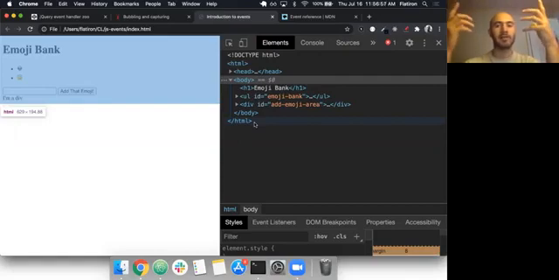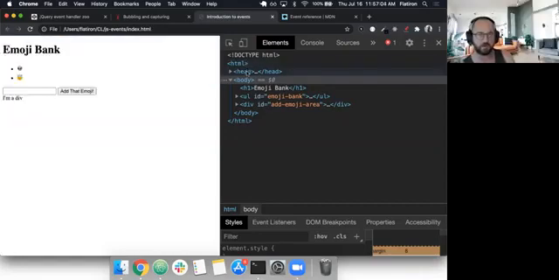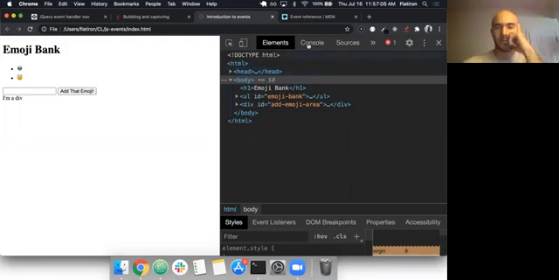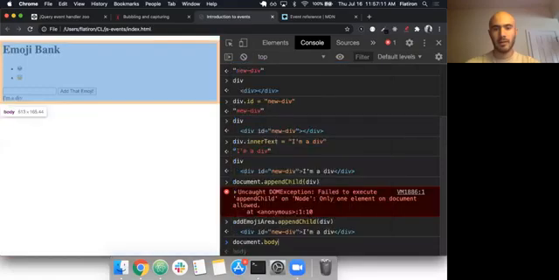So if we want to append something, we have to find a child element to append it to. Could you just do document.body? Sure, you can do body or whatever. I think you can do document.body. I don't know. Document.body, does that work? Yeah, document.body.appendChild.